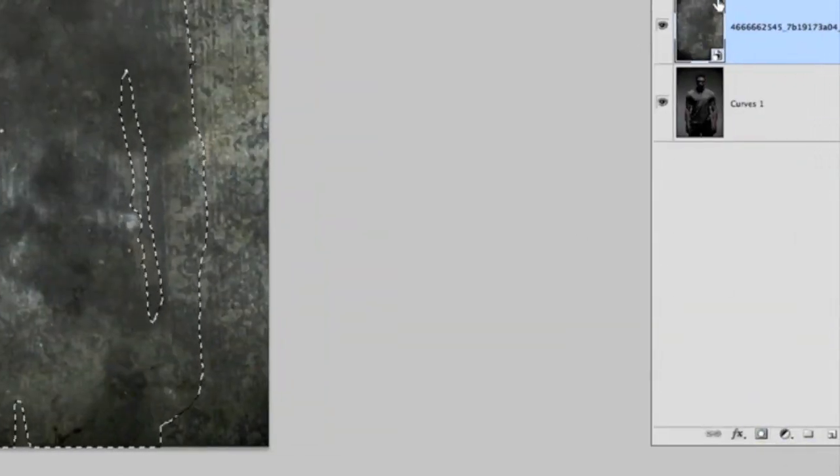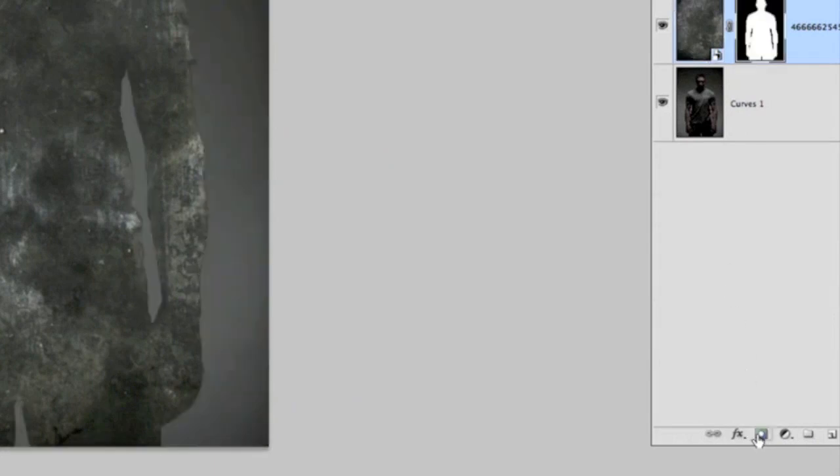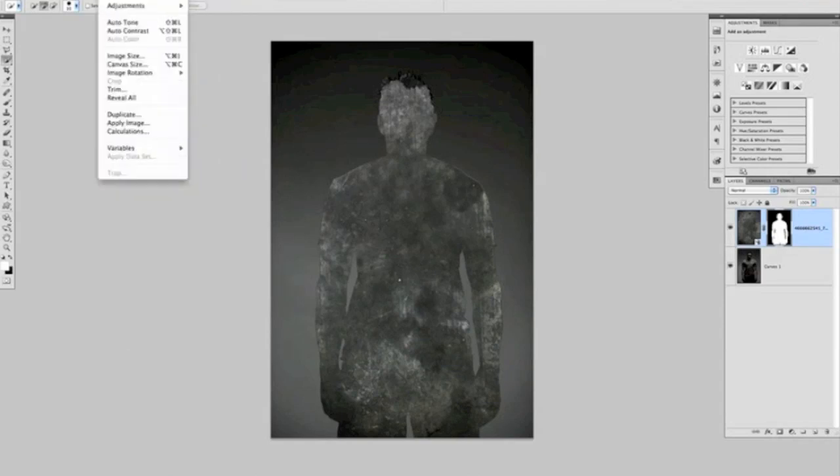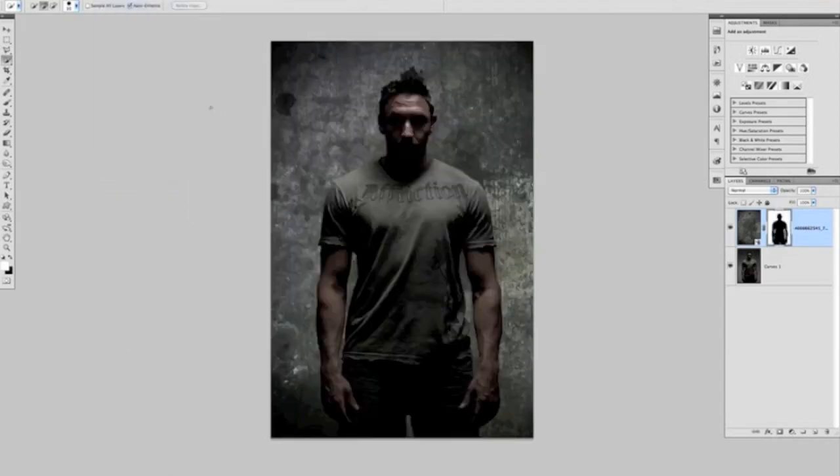Having the grunge layer active, I'm going to click on the new layer mask down there, and we get this, like so, almost like something out of the Predator film there, actually. And then with that layer selected, I'm then going to invert it. So we're going to go to Image, Adjustments, and Invert.